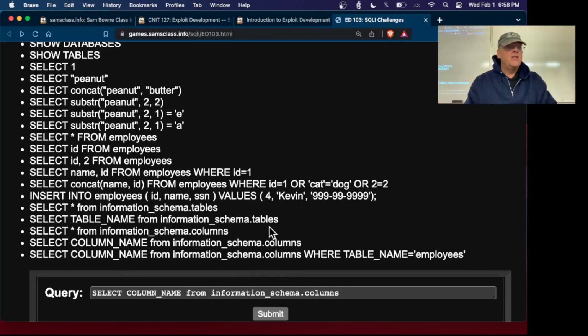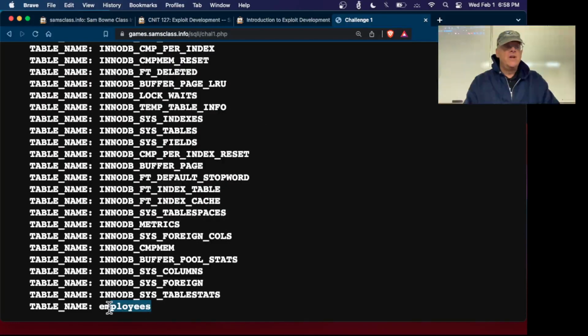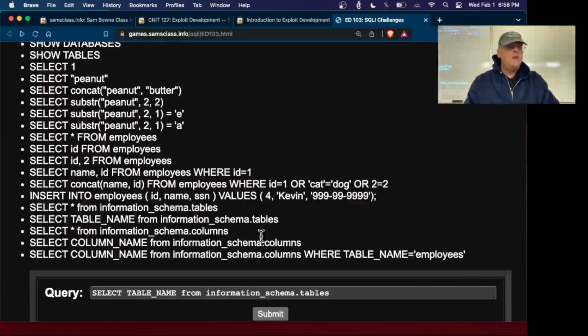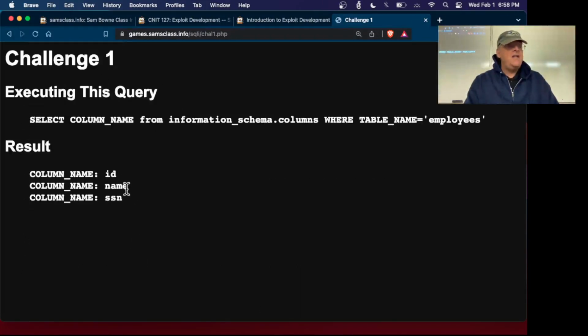So now that I figured out that there's a table named employees, let me just repeat this process, hopefully to make it clear. I select the table name of employees. Okay. Now, if I look at the end, I see there is a table named employees. So if I didn't know that, I could find out this way. Now that I know there's a table named employees, I could use this to find the columns in that table. Select column name from columns where table name equals employees. And now I get ID, name, and SSN.